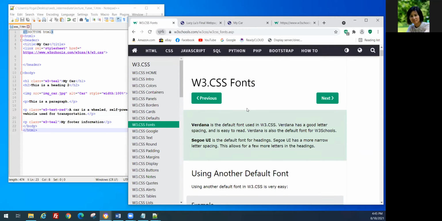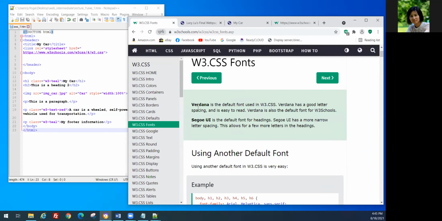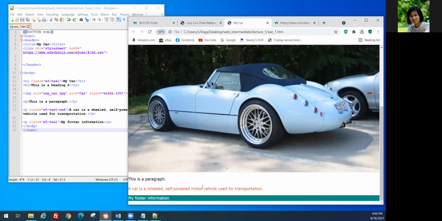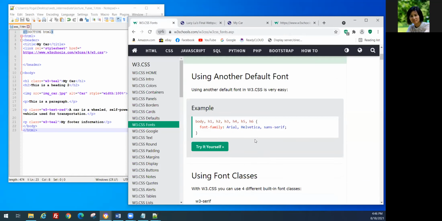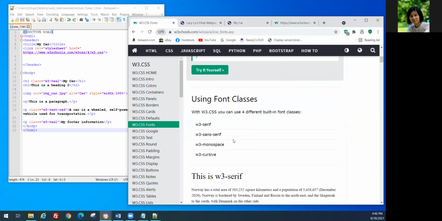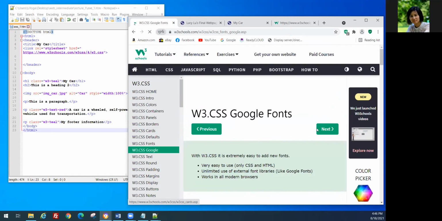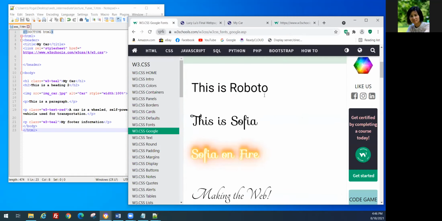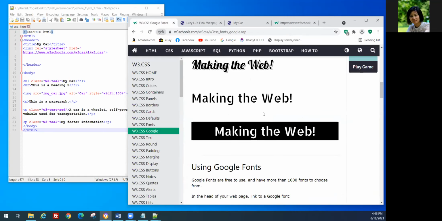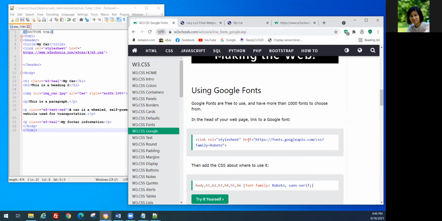So far we use a very basic font. Verdana is the default font. So you see, I don't do anything, and already have one kind of font. If I want a different font, there are hundreds, thousands of fonts. So what we're going to do here is use Google fonts. We can pick any font you want from Google, and how do we find it?